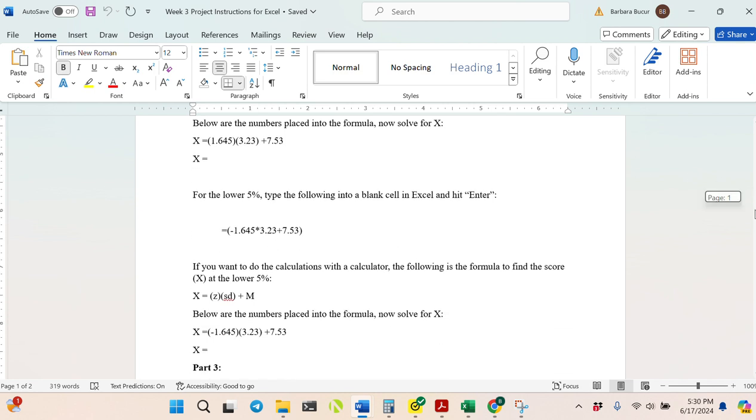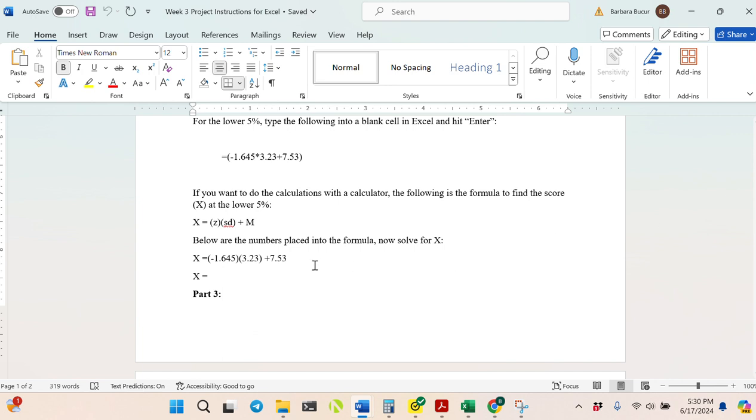For the lower 5%, you can either type this into Excel, or you can just use the calculator on your phone to do it. It's the same thing. The only difference is this time we have a negative 1.645. So if you have your calculator, negative 1.645 times 3.23, and then whatever that equals, you're going to add 7.53. So that's what you need to do for that.